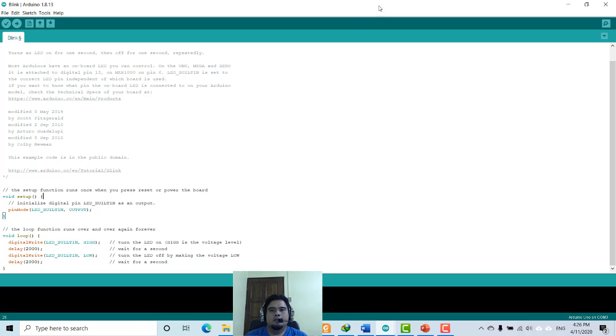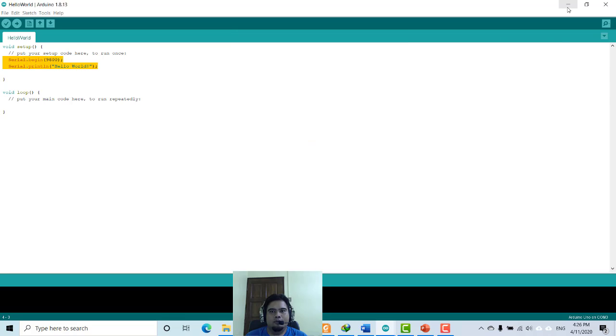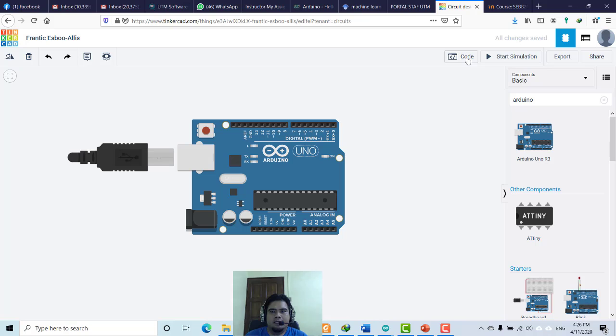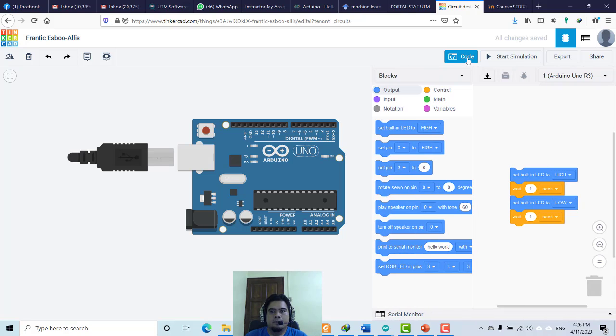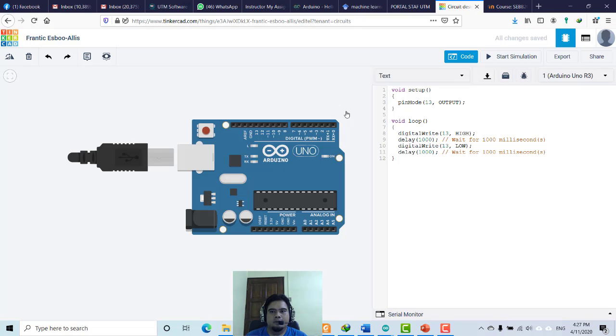Okay, that's the code. So how do we upload this code into our virtual Arduino board? In order to do that, you must go to the TinkerCAD page. You click the code there, and from this code you click the block and choose text. Okay, just continue. You can see that the structure is the same. You have two functions. One is void setup, another one is void loop.